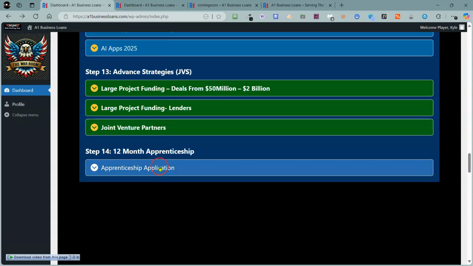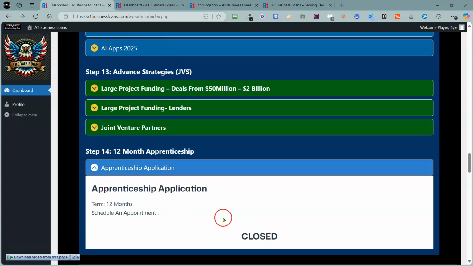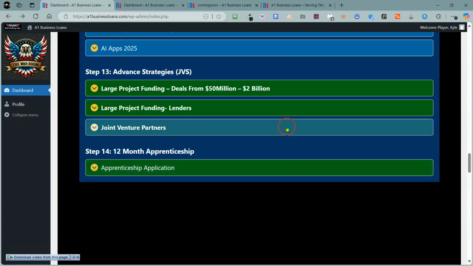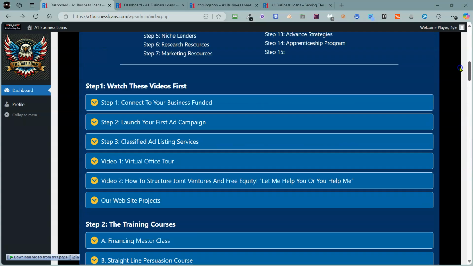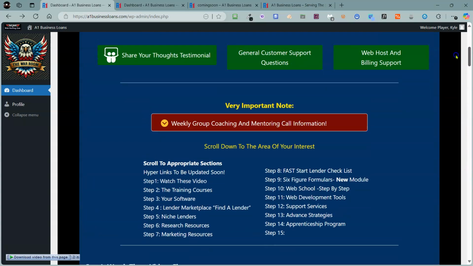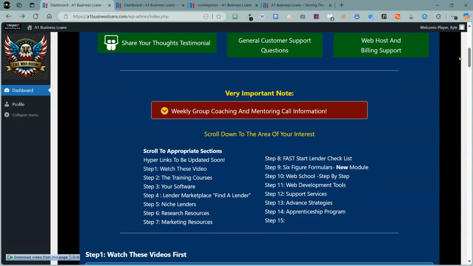And then, of course, if we have apprenticeships open, it's closed now, then those applications will be here. Now, our apprenticeship programs are for 12 months. And we joint venture with you on deals for 12 months. All right. So this is what is in the back office. So you'll be able to buy properties, flip properties or money at your own pace and set your own rates, in addition to having your own services.